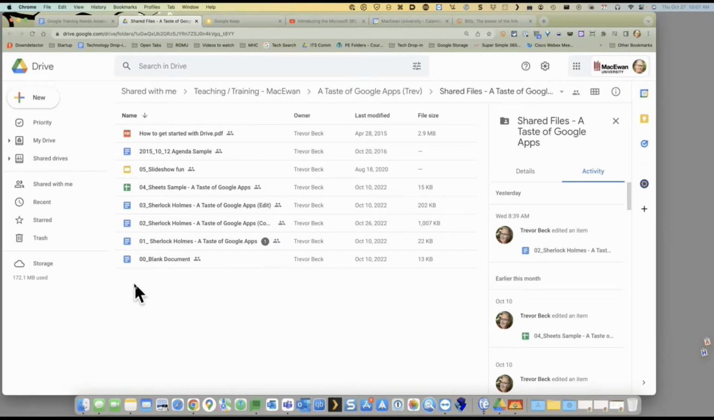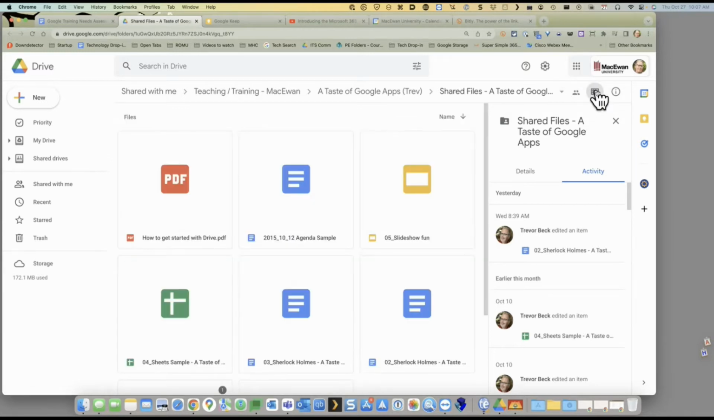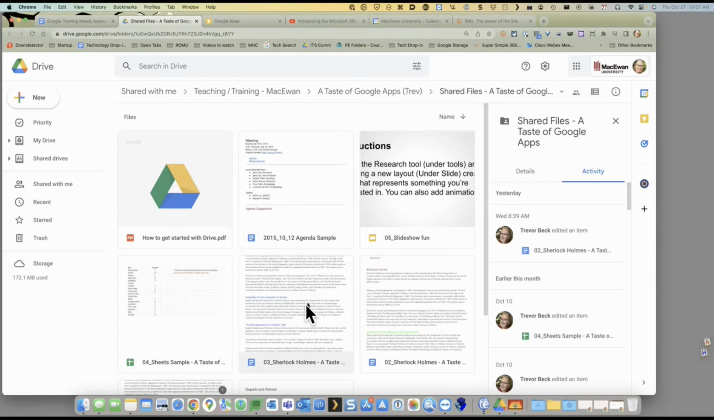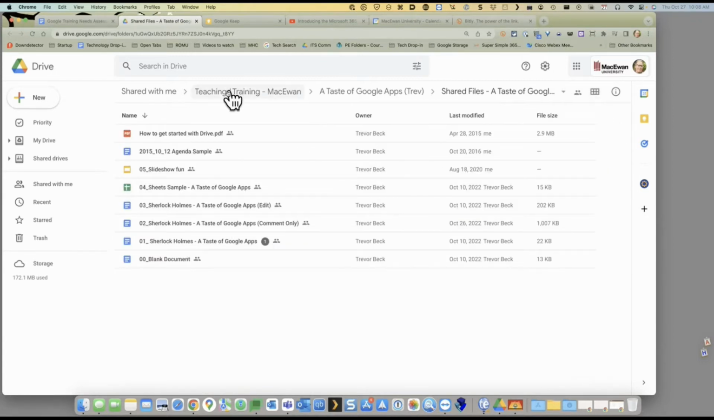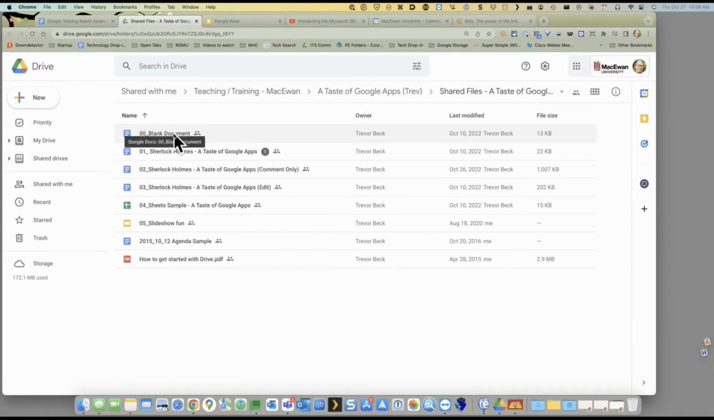What I'd like you all to do is open the one called blank document. At the top here, you'll see these icons. If everything shows up as icons and you want a list, just click on this item here. I'll close that for a sec. Then you can see all the stuff here. I'm just going to reorganize it. But let's open up blank document, please.